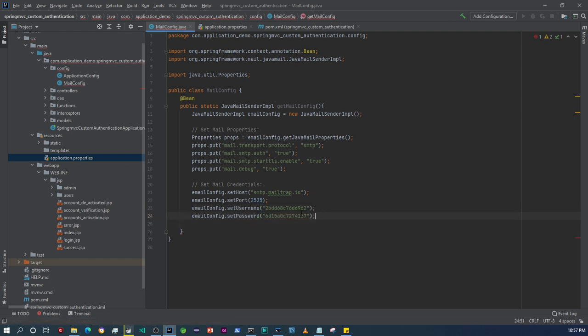All right. So again, you have to get your own username and password from your own Mailtrap account, and then you set them up here in order for you to be able to send emails and so forth. All right. So since we've set that up, the one last thing we need to do then is to return email config.